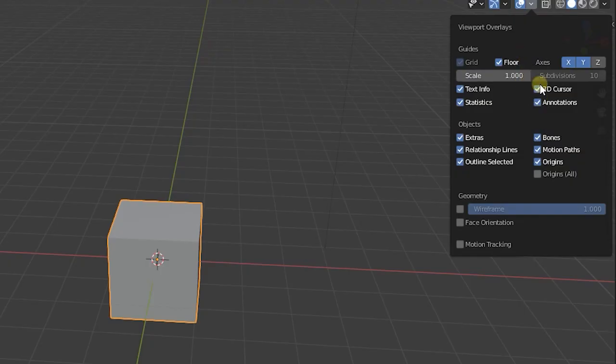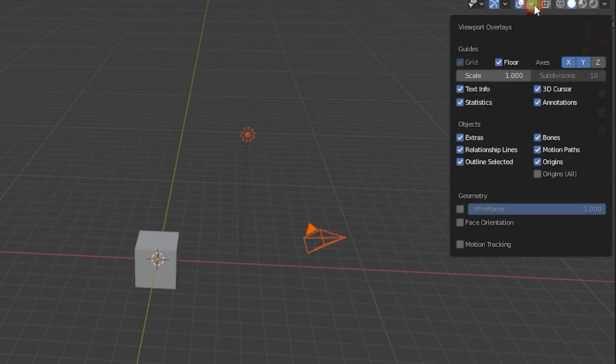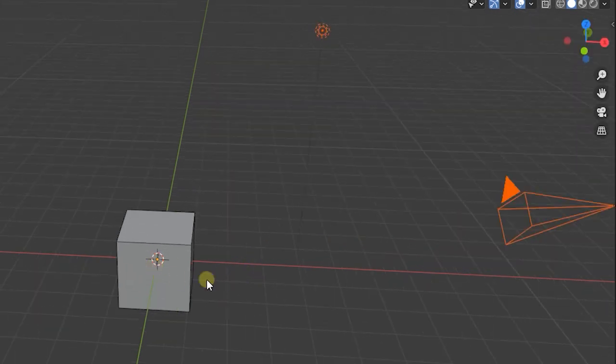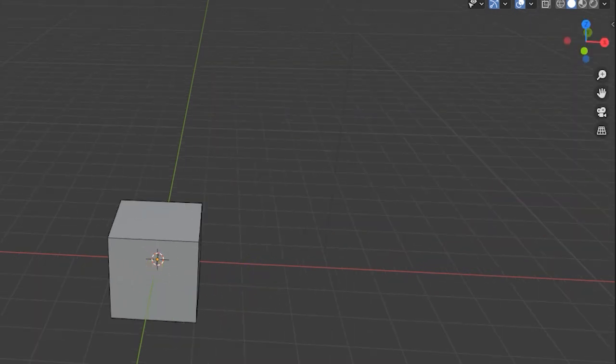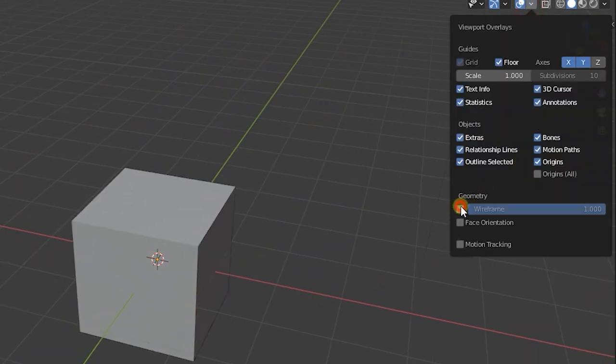You can turn on or off 3D cursor or extra. Light and camera are extra. You can turn it on or off. You can decide to show your wireframe around your object. Face orientation and motion tracking.